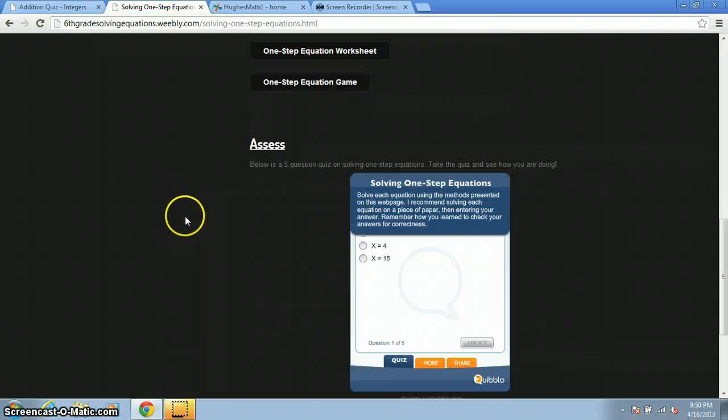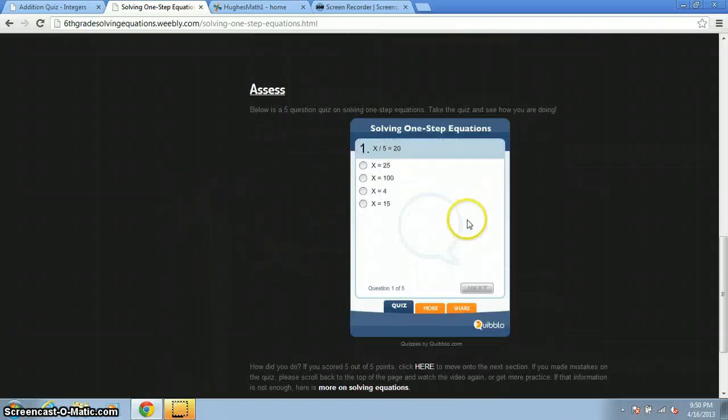Once they're done with those things, they once again go on to a formative assessment, something that they can test just really quickly, get instant feedback to find out if they're ready or not, if they get what they're supposed to get. If they did do well on that, they have options to move on, or they can move back to more on solving equations. This will take them to an external website with more information if the information I provided wasn't quite enough for them.